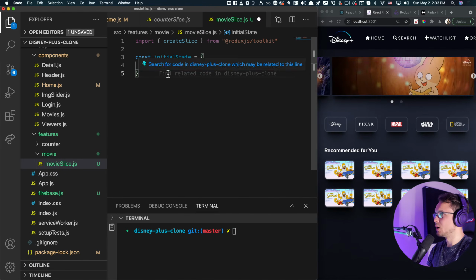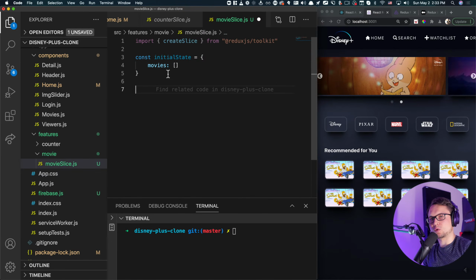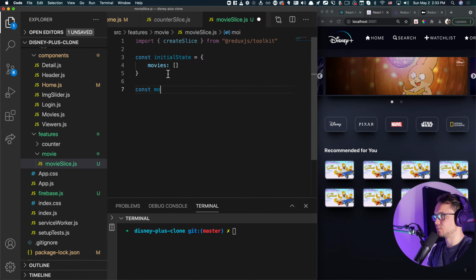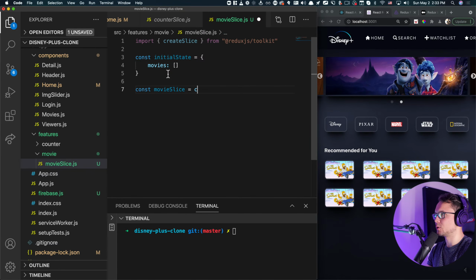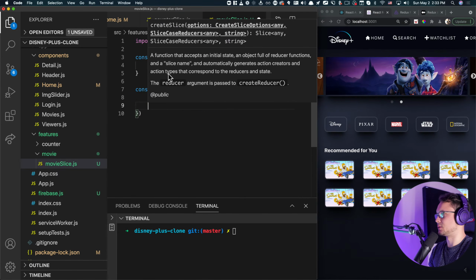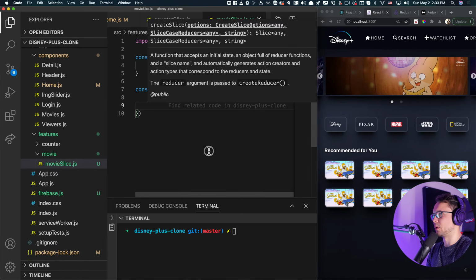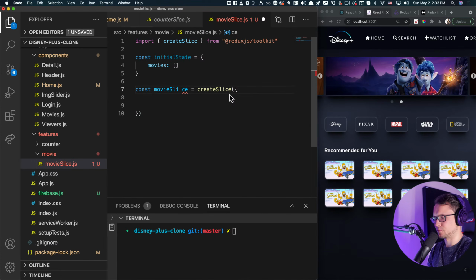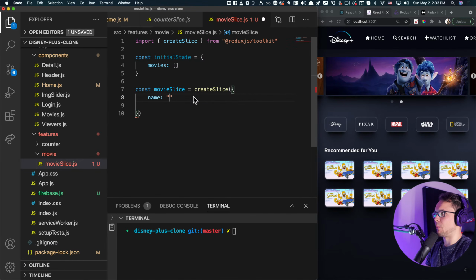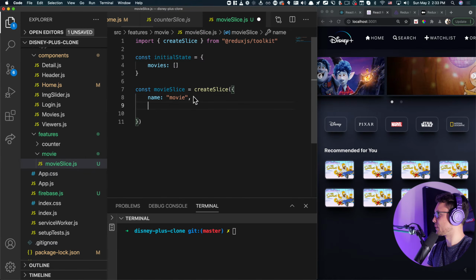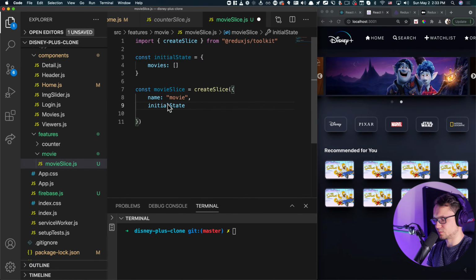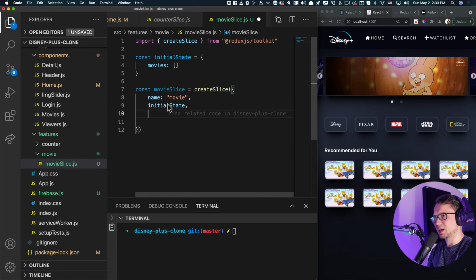Once we have that, we're actually going to create a slice for the movie. So what does this mean? Movie slice is equal to createSlice. And you're like, this is so much, I don't get it, this is complicated. Don't worry, I'll explain this. Let's name this slice. I'm going to name it movie, comma. And I'm going to pass it the initial state that it's going to be loaded with, comma. And then I'm going to give it a reducer.